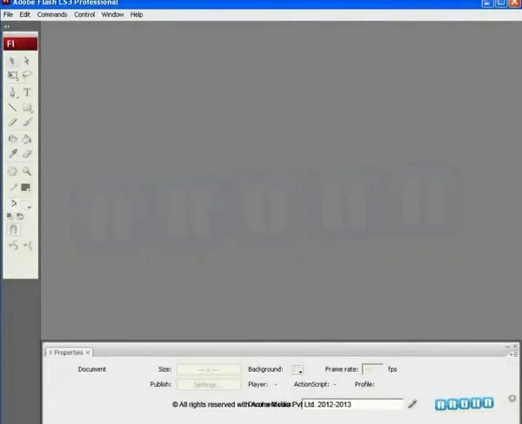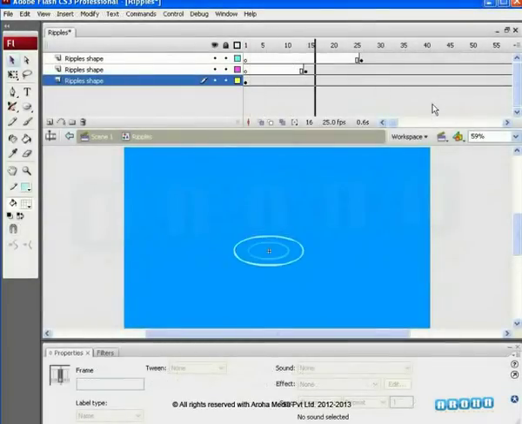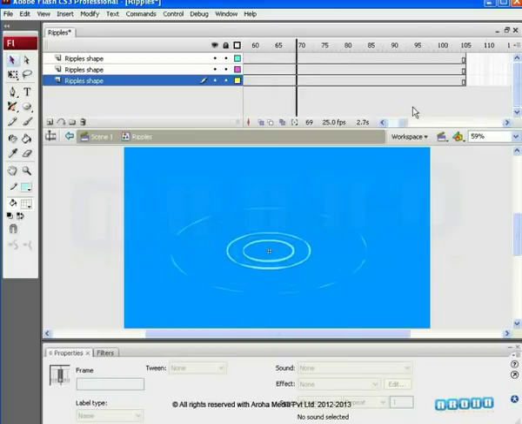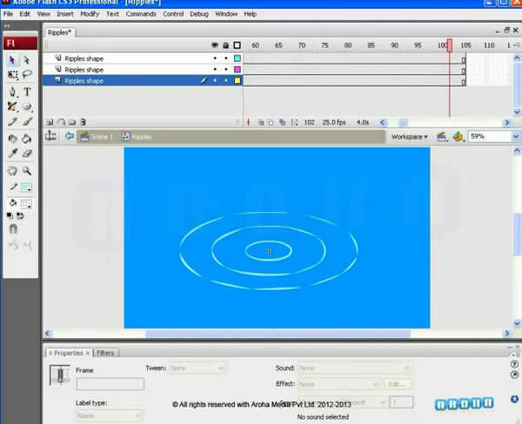Hello friends, welcome to this special effects tutorial from Aroha Media. In this assignment, we are going to learn how to animate a water ripple.